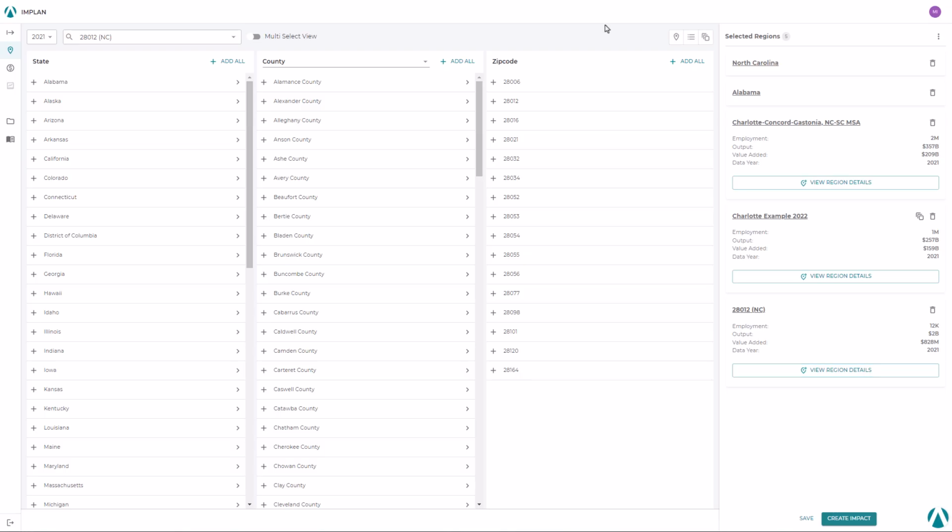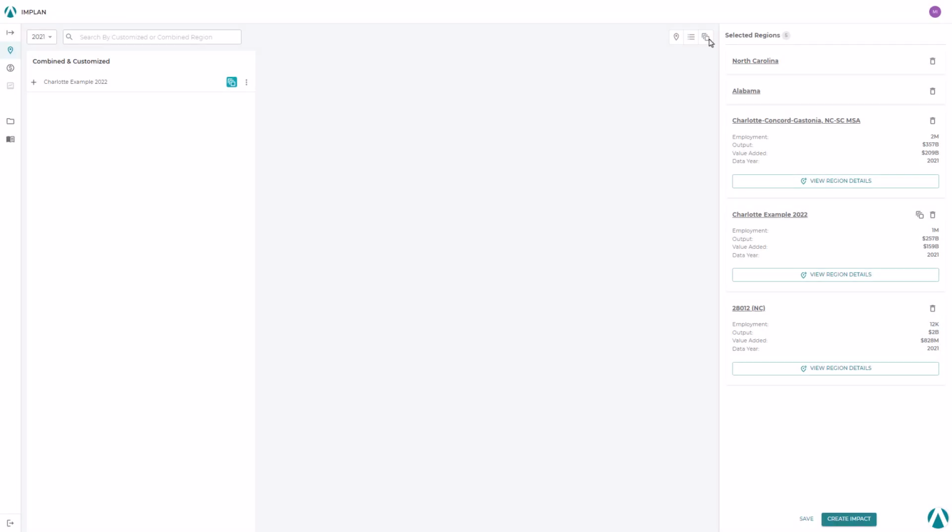The last option we have on the Regions page in IMPLAN is to toggle the combined and customized view. This is where users can find all combined and customized regions that they have previously built. Here, we can see the Charlotte Example 2022 combined region that we just built out for our example, indicated by the combined region icon. Remember that users can delete any region from the project by clicking the trash can icon next to the region in the Selected Regions field.